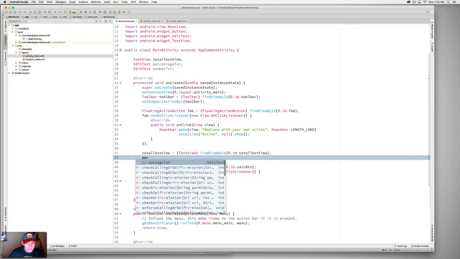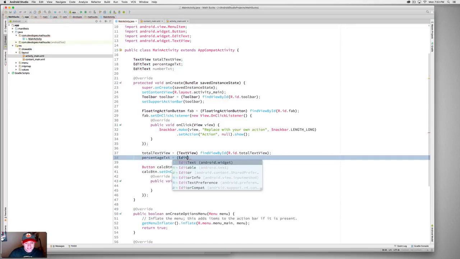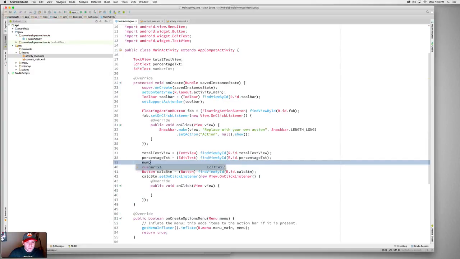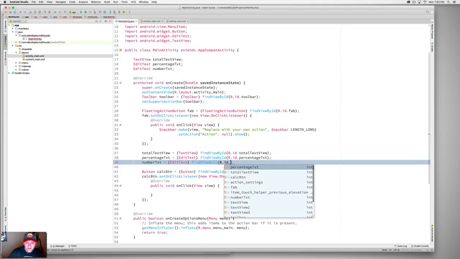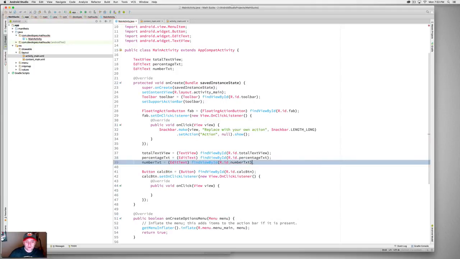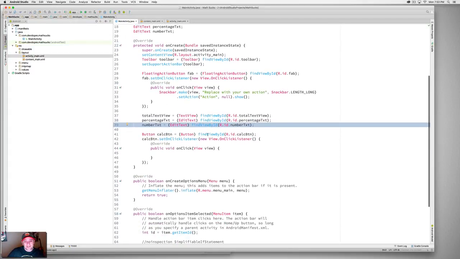Then percentage text equals, this is an edit text field, findViewById, R.id.percentage text. And one more, number text equals, this is edit text, findViewById, R.id.number text. So those are now referenced. What we need to do now is run the math, take the values that are in the text fields, and set the total based on the information in the text fields. That's not a big deal.